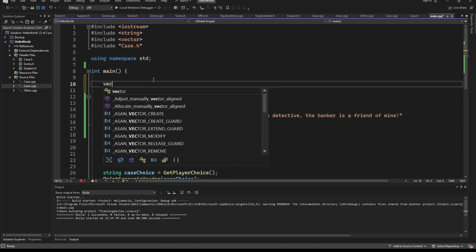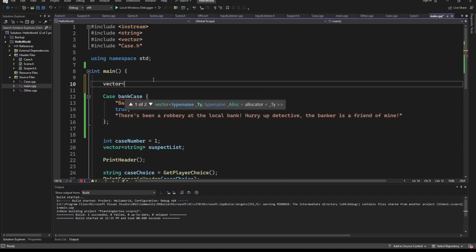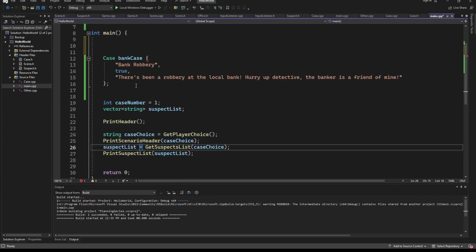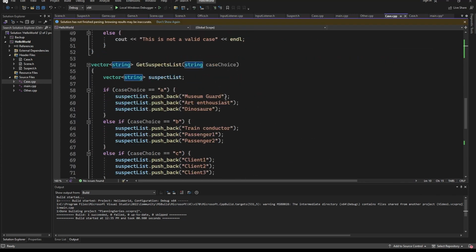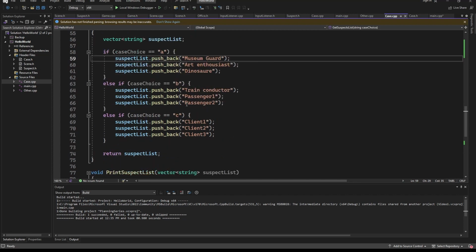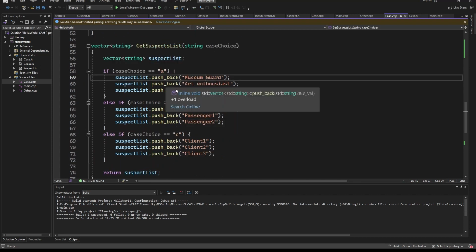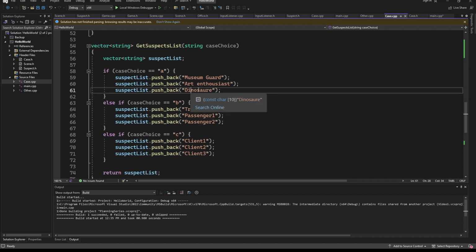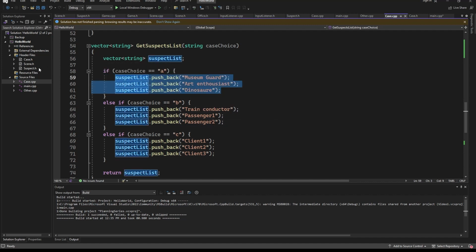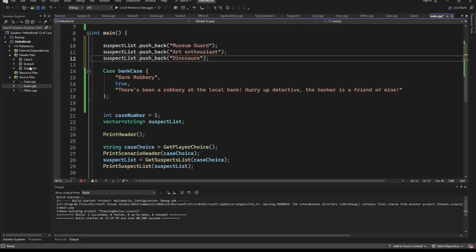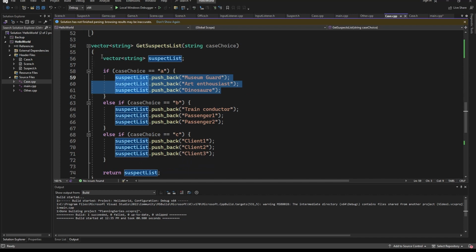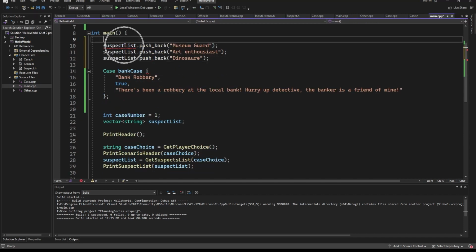So let's go with vector. Well, we have that vector somewhere. I think it's in the case.cpp, right? For the bank. Oh, I don't think I've done the right one, but it's a suspect list. That's what we want basically. So let's go back into the main.cpp and take the declaration. Go back in main and put it here.